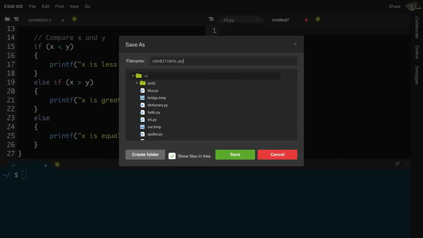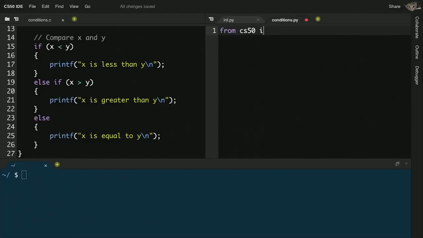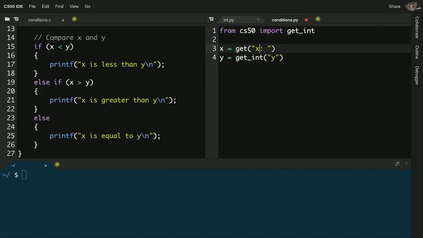Conditions.py. Let me go ahead and say from CS50 import get_int. Then let me go ahead and get an int from the user, and I'm going to call it x. Let me go ahead and get another int from the user, and I'll call that y. And then let's just ask the question. If x is less than y, go ahead and print x is less than y.